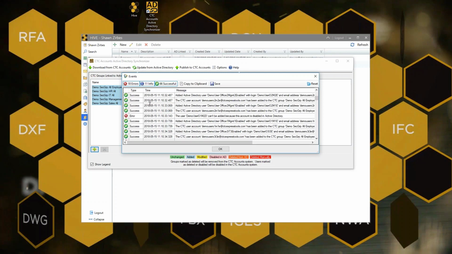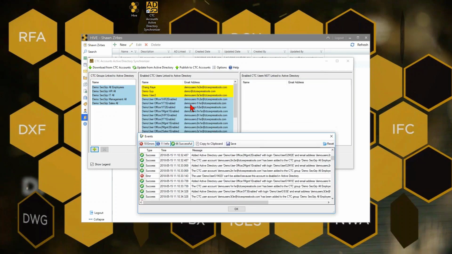In this case, I get a little report telling me everything that it did. In some cases, some of these couldn't be added because they were already in Active Directory or already in Hive, or in this case, this particular user couldn't be added because they were disabled in Active Directory. So if they're disabled, they don't get added into Hive, which is okay.